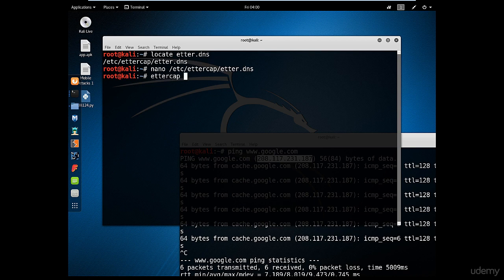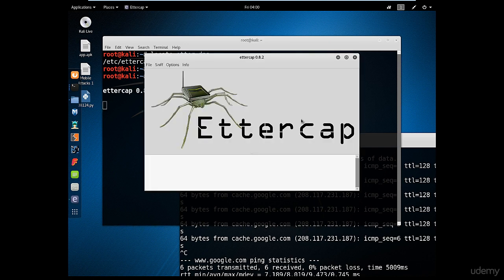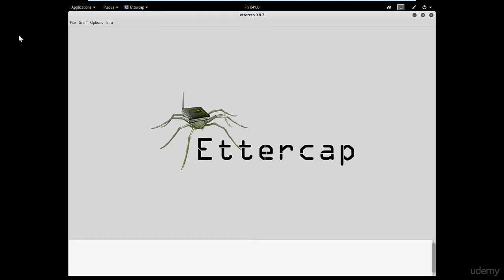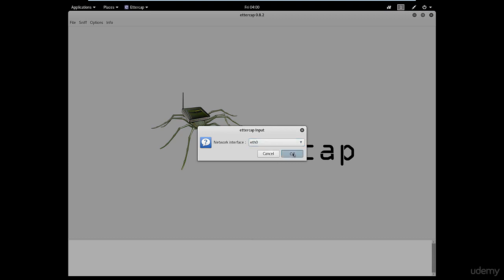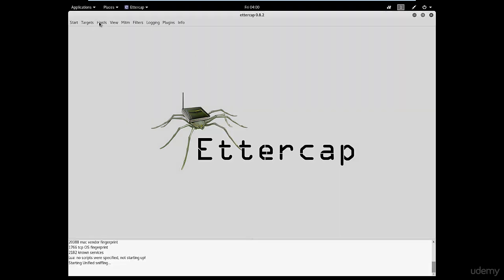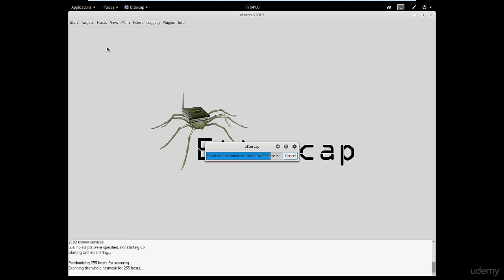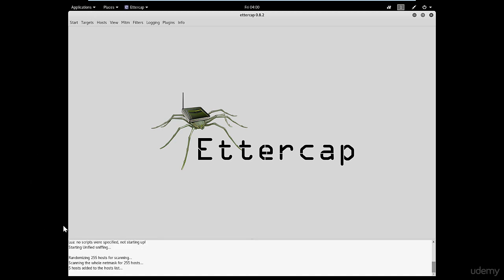minus capital G, and let's do the same steps. Ettercap minus capital G, and let's follow the steps from the previous lecture, where I need to go to sniff and choose the first one to identify which network I'm going to sniff, the wired or the wireless. Then go to host and scan for hosts, and sometimes you may need to scan more than one time because it's not detecting all the machines the first time. So it's better to do it twice. But anyway, I'm going to do it one more time, scan for hosts.